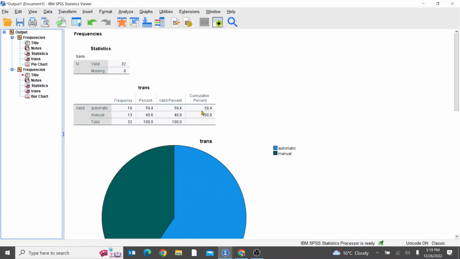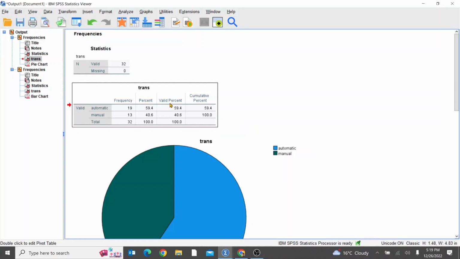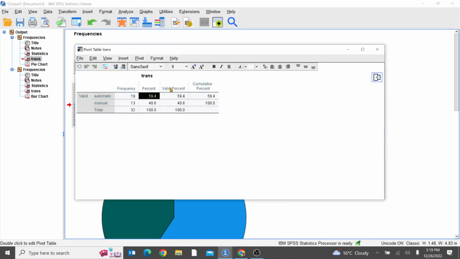It would take a few minutes. So I could, for example, double click on this transmission table and notice that there are a bunch of different options and alternatives here where I can go ahead and change a few things.